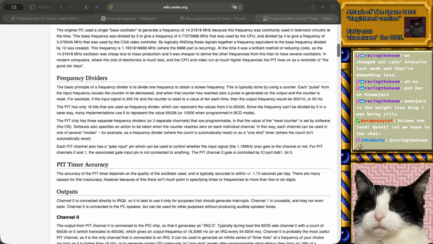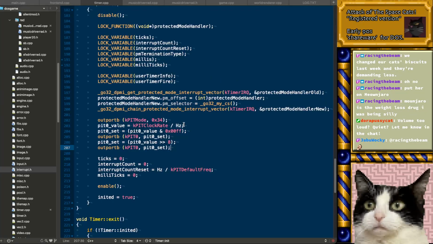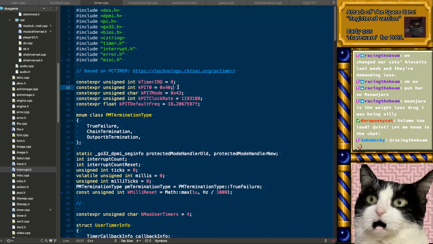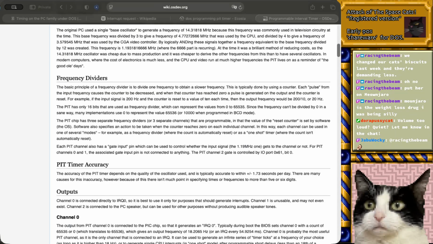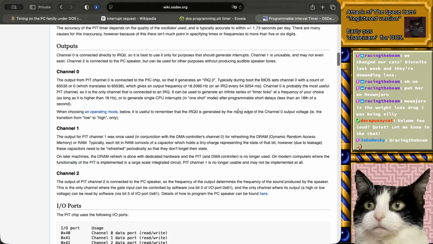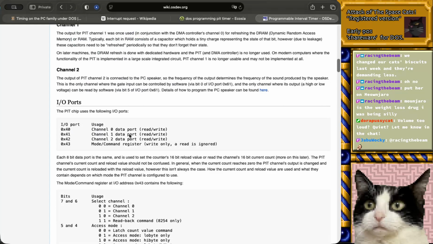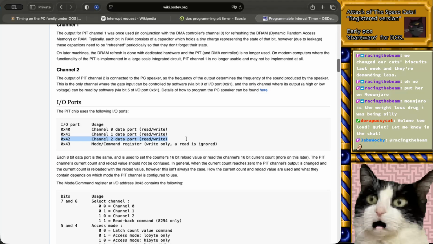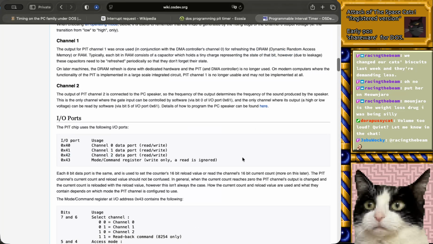So back to the code again. Clunk. PIT 0, is that in this file or in the header? It's here. That's 40. That fits with the 42 that was mentioned a minute ago. Yes, that's the data port for channel 2. So we should just be able to import that, and that'll give us an incrementing and wrapping number.